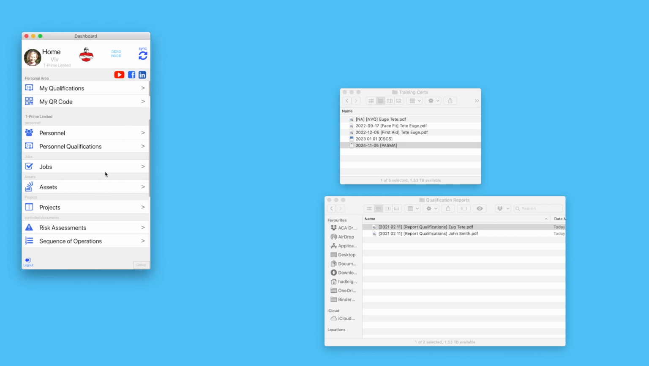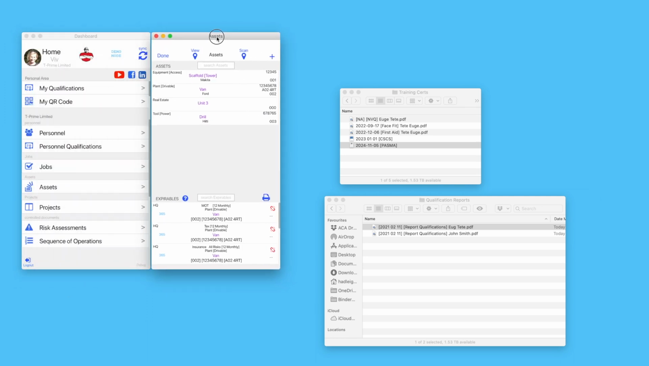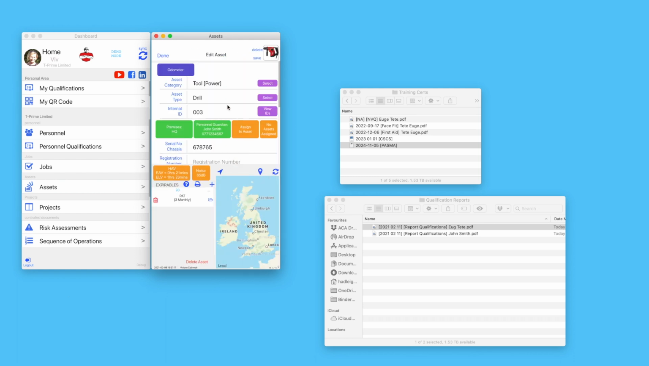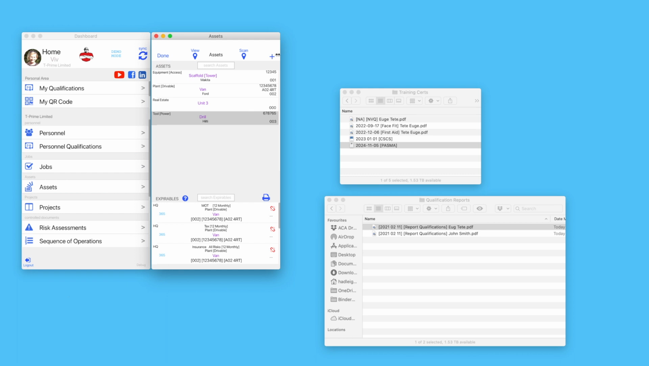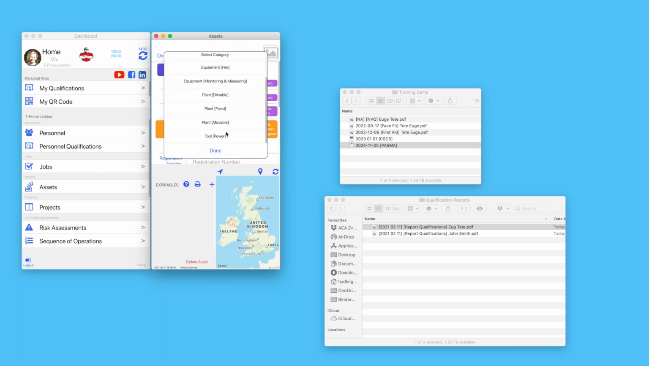We will go on to the Assets tab next. This is where you store everything that's owned by the company. We can have a look at a drill, for example, and that drill has a PAT test record linked to it. Let's add one of our assets, and let's add it as a power tool because we're going to add a mixer.